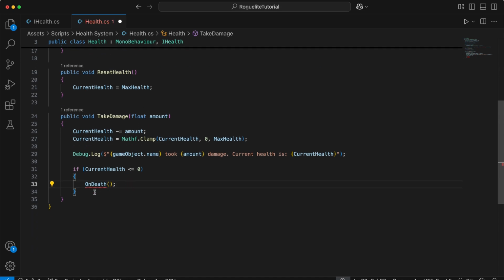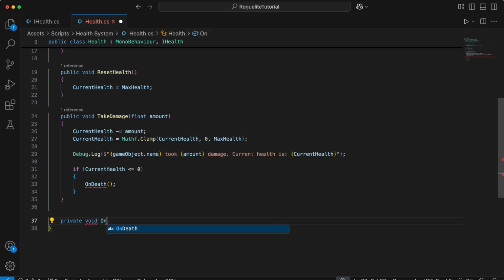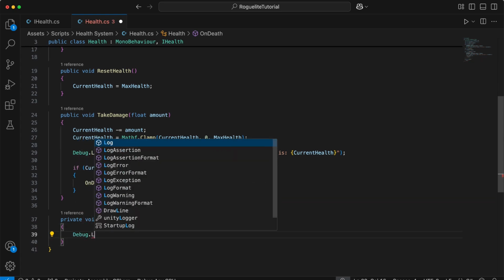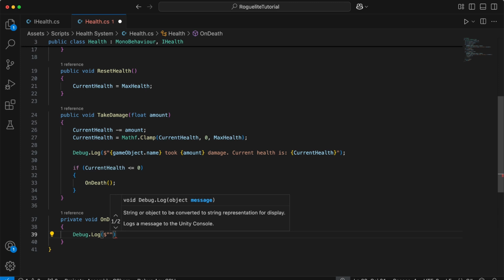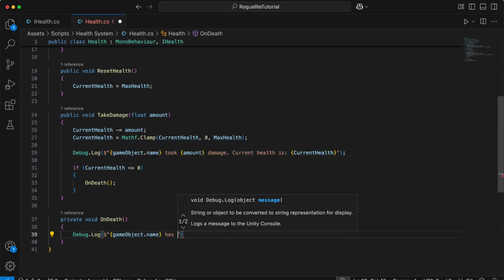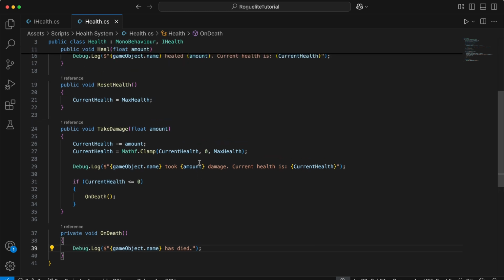And let's go ahead and add that at the bottom. So we'll just say private void OnDeath. And then we can just debug in here that we've died. So Debug.Log, say gameObject.name has died. Add a period and then our semicolon. Okay, so that is pretty much our whole health component.